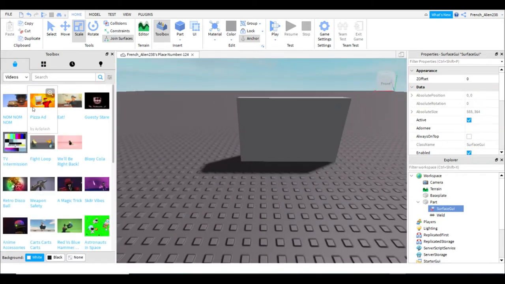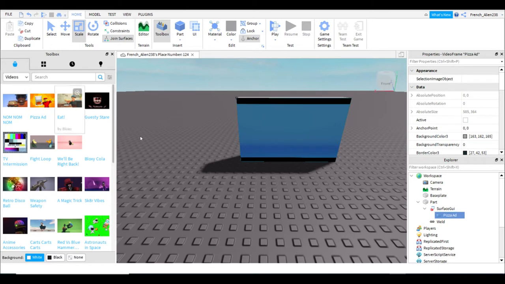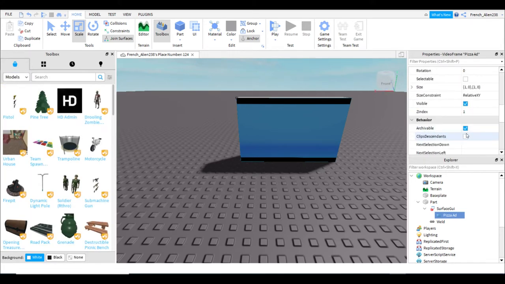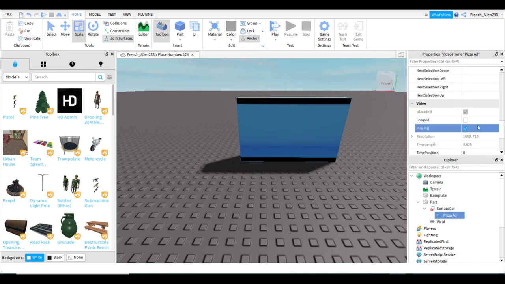I don't already have one. I know this pizza ad is safe to use. So then you insert it into the surface GUI. What you then go and do is scroll through your properties. And if you want, you can make sure you click playing.